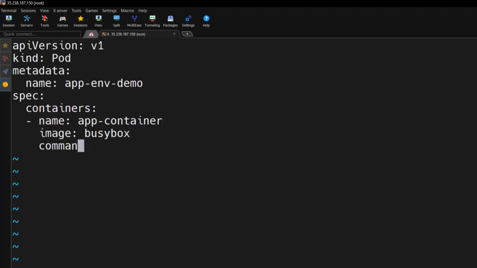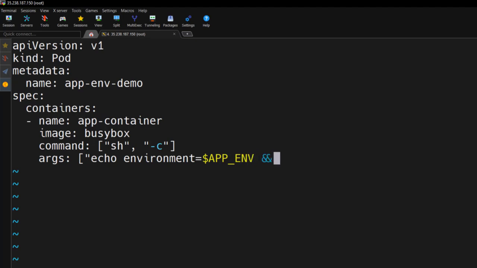Here I am specifying the command which we learned in our previous video. Because I need a shell, I'm using sh -c. And here I am specifying the arguments to override some values: echo environment equal to $APP_ENV and echo the $DB_URL which we have created in the config map. And I'm adding a sleep for 3600 seconds.